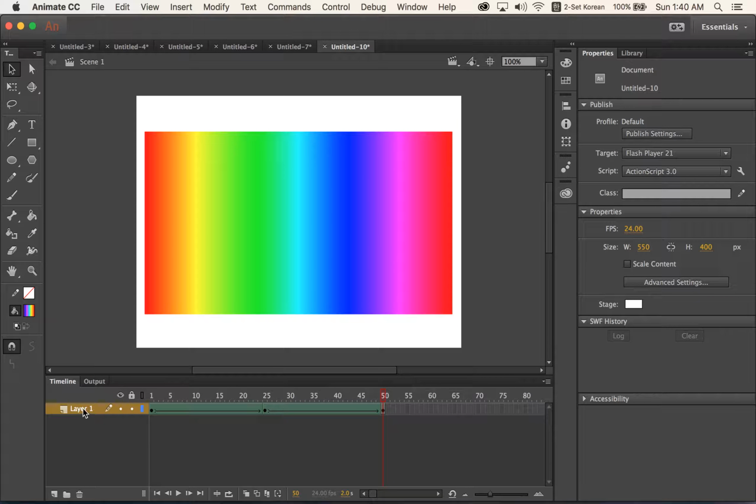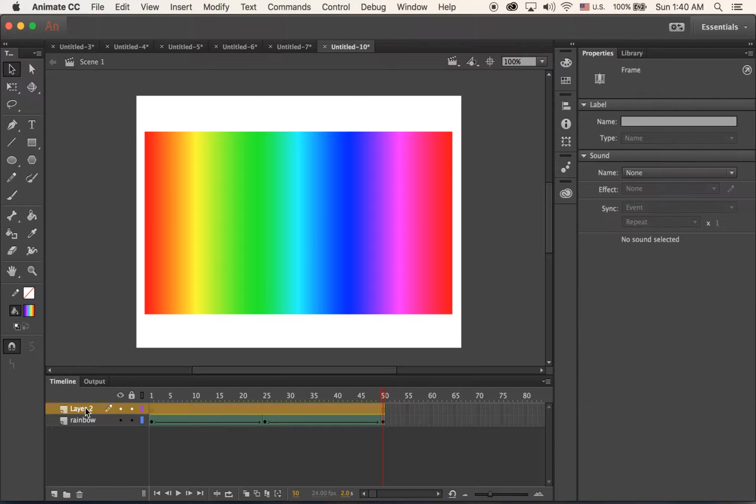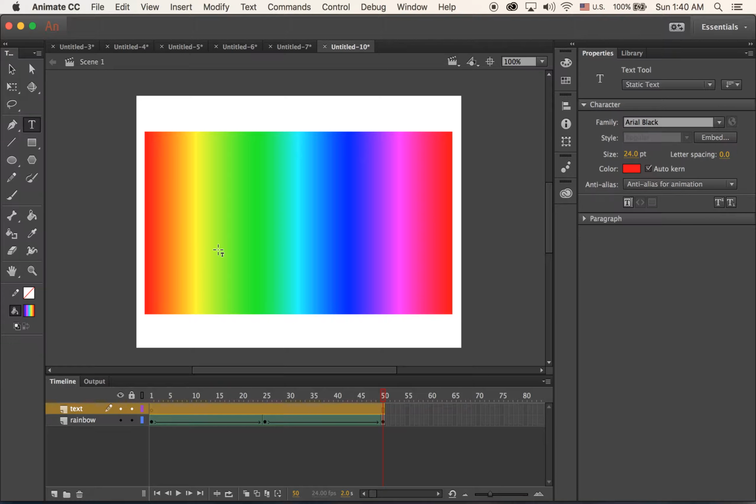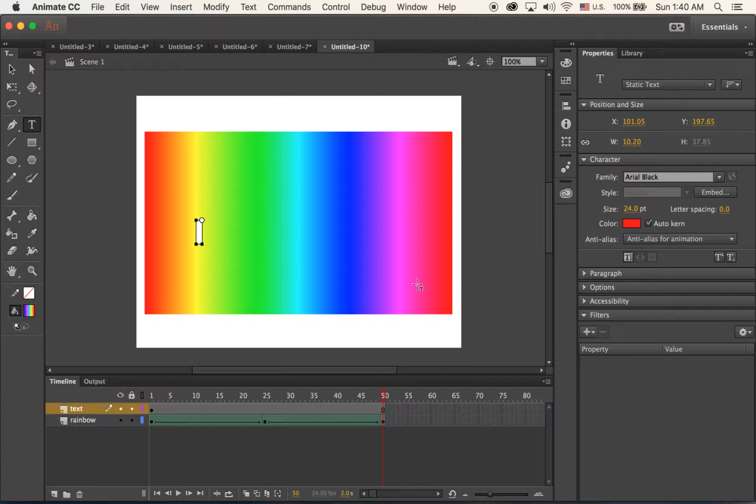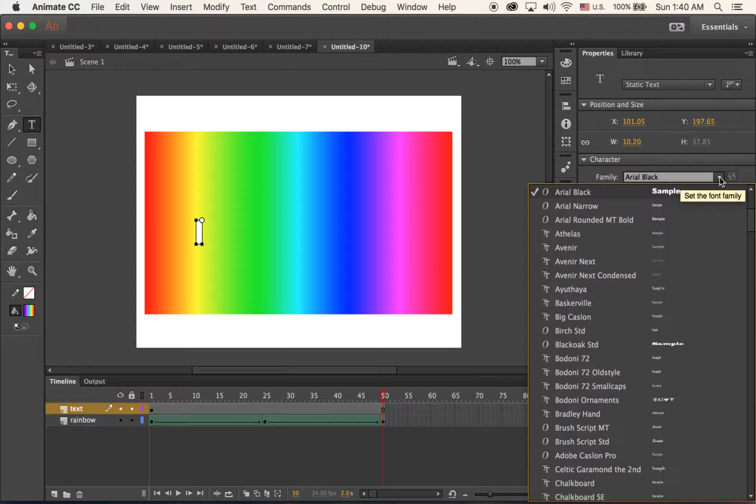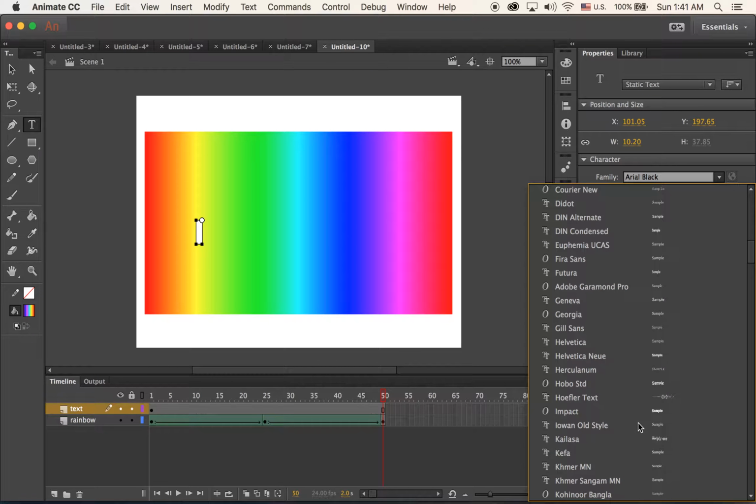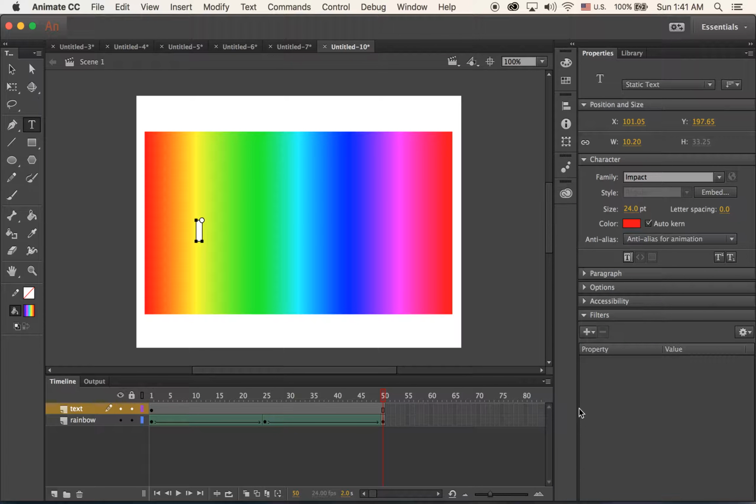Okay. So I'm going to rename this layer as rainbow. Let me insert another new layer on top, which will be named text layer. And in this text layer, let me type just one simple word. But make sure you choose something blocky, heavy typeface. So I'm going to use Arial Black or Impact. And let me type rainbow.